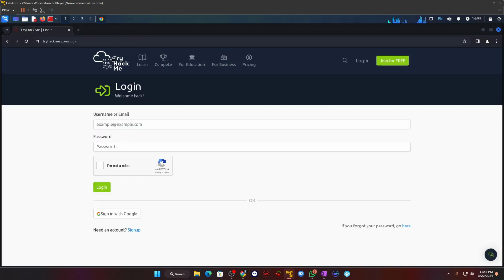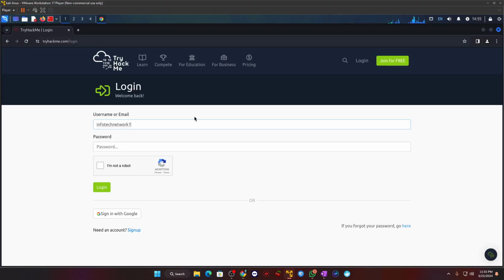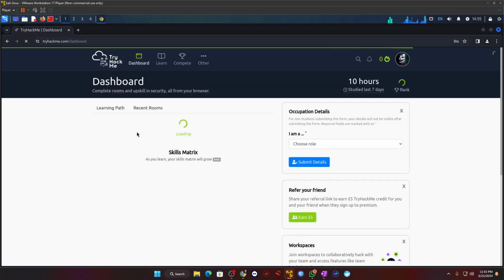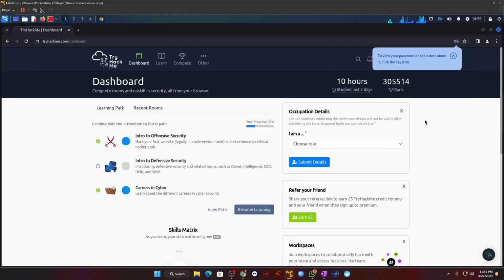After successfully purchasing it, you just need to log in to your account. Today I have just purchased the voucher, so I'm going to log in with my account as a premium user. So yeah, here you can see I just logged in to my account. I'll save my password for the future so that everything works perfectly.